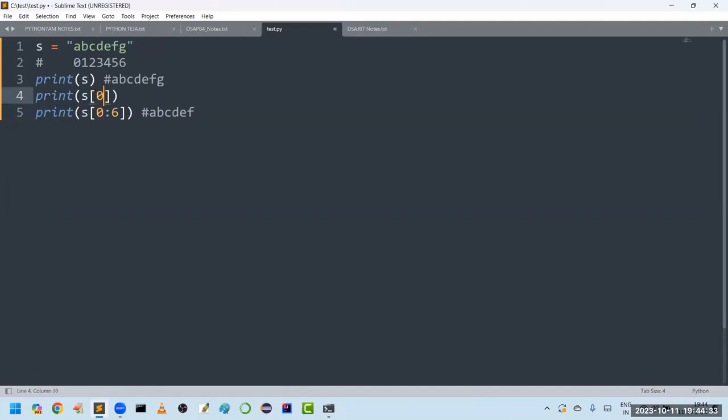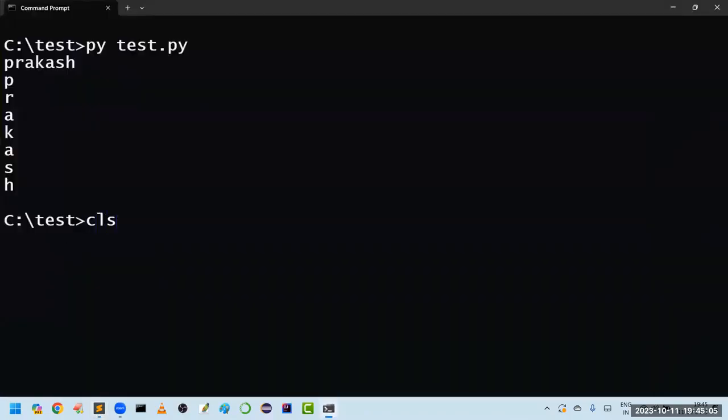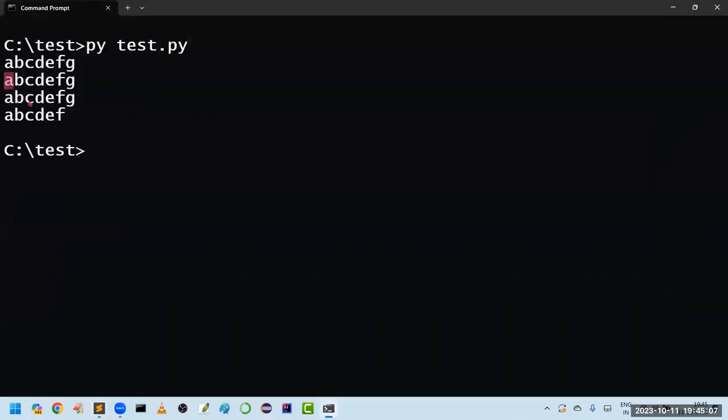So if you want to get up to the sixth location, take the end index as 7. Then A, B, C, D, E, F, G we are going to get. That is the reason why we take the length of S. If you take the length of S, it counts how many characters: 1, 2, 3, 4, 5, 6, 7 characters are there. So 0 to 7 minus 1, up to the 6th character we are going to get. I think everyone got clarity about this.